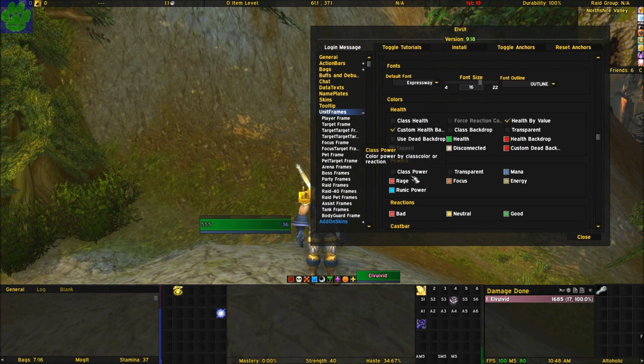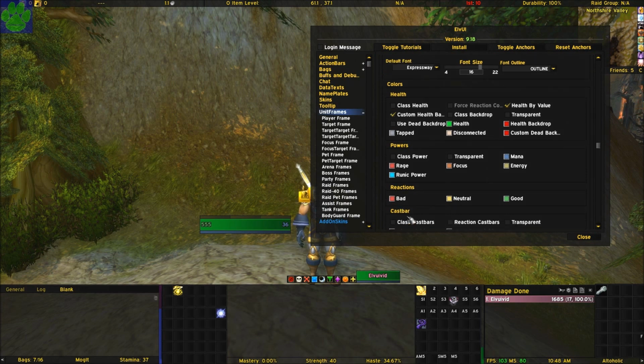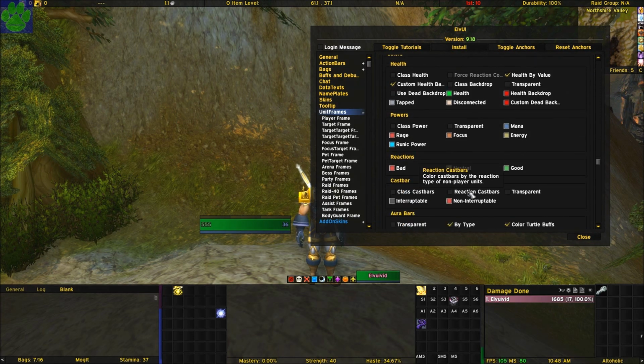All right. Now, right in here is your class powers. You can change those if you want, but these are set for your standard Blizzard colors. These are reactions. So if it's a friendly target, it'll be green. If it's neutral, blue or tan. And then red is for bad, in other words, it'll attack you.